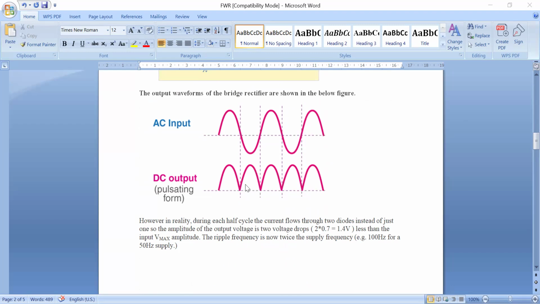The meaning of pulsating DC is that it is DC. DC means direct current, which should flow in only one direction. Yes, it is in the positive direction. We can call it DC, but it has some DC pulses. It means it has both a DC as well as an AC component. That type of waveform is called a pulsating DC output waveform. So this we got in the previous video, and that is the bridge rectifier output.